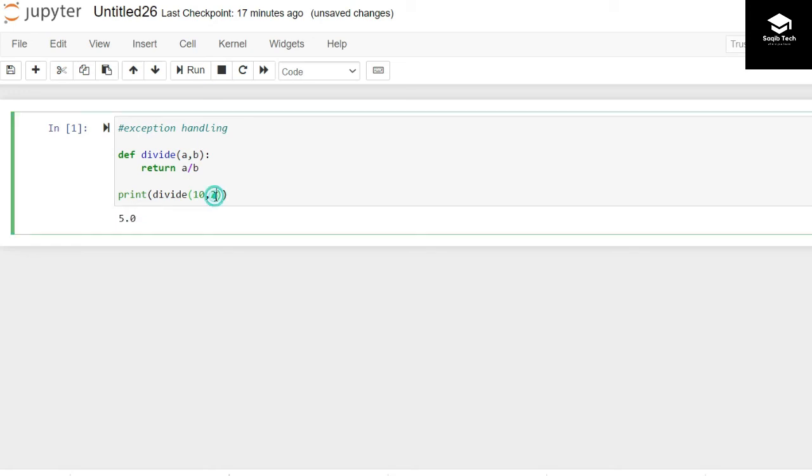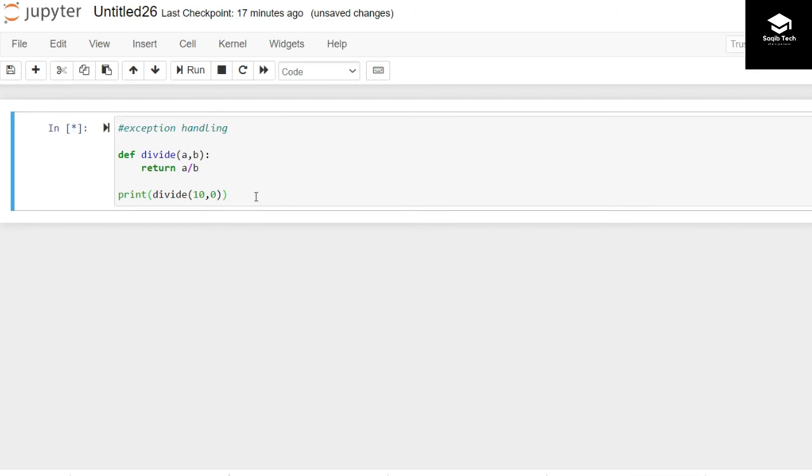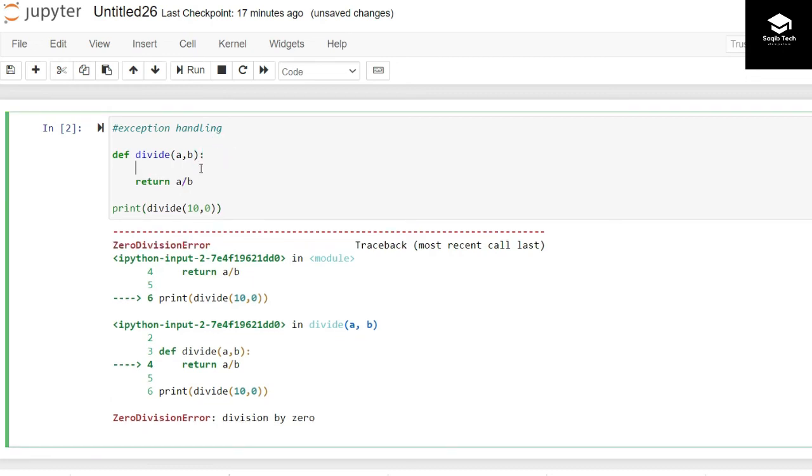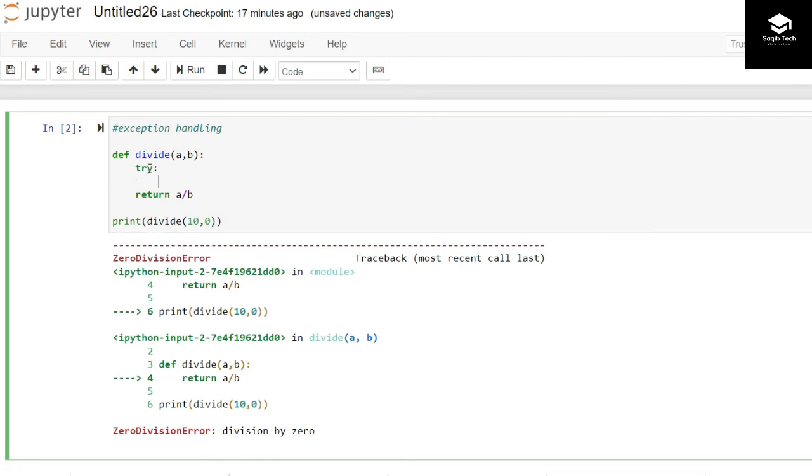But what if I write 10, 0? Let's look at the exception handling first example. Look, it's giving me a ZeroDivisionError. You can also copy it from here, okay. So I want to handle it. I will go where I'm getting the error, in this line. I will write try, and a colon. I will put this inside the try block, so it must be indented by one tab, okay.